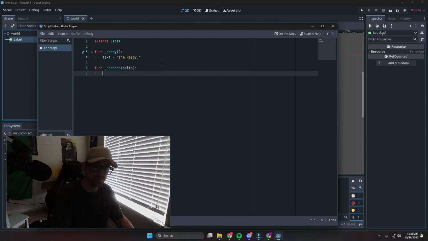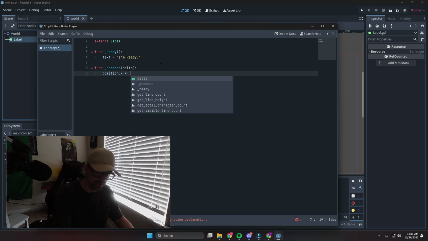So this was the other one, the process function. This is similar to the one above it, except this one is called on every frame. So if you're not messing with the settings too much, it's probably going to be 60 times a second. So imagine a ready function, but 60 times every second. Something we could do here would be position.x += 1.